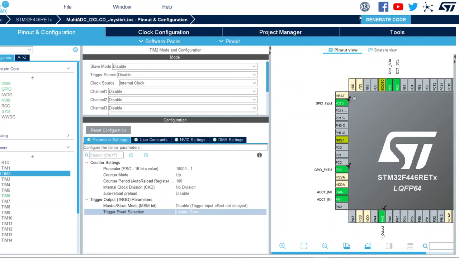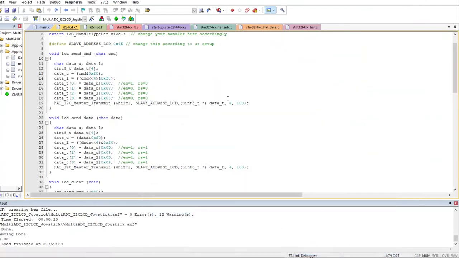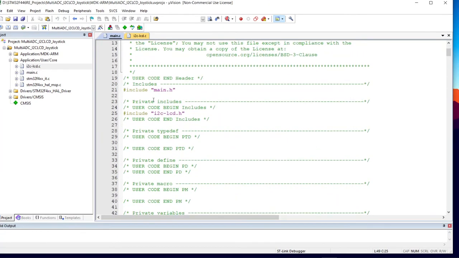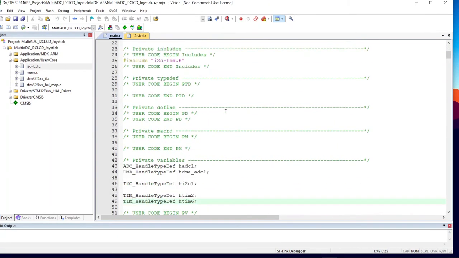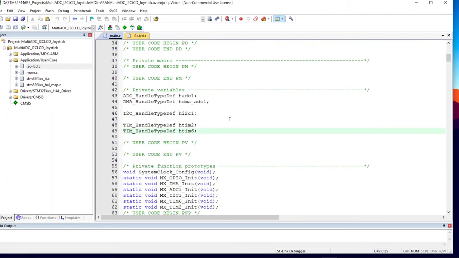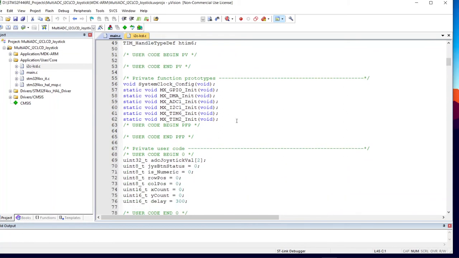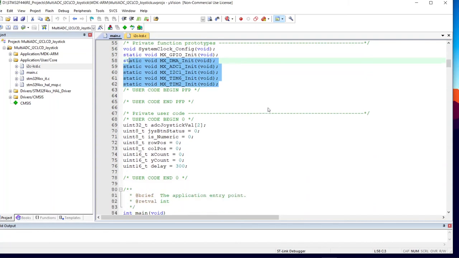So hit generate code, and this will then launch you into the Keil project. Now that we are in our Keil IDE, as you head on to the main file, you can see that STM32CubeMX already handled all the type handlers for our ADC, DMA and I2C, as well as the initialization using the HAL API.